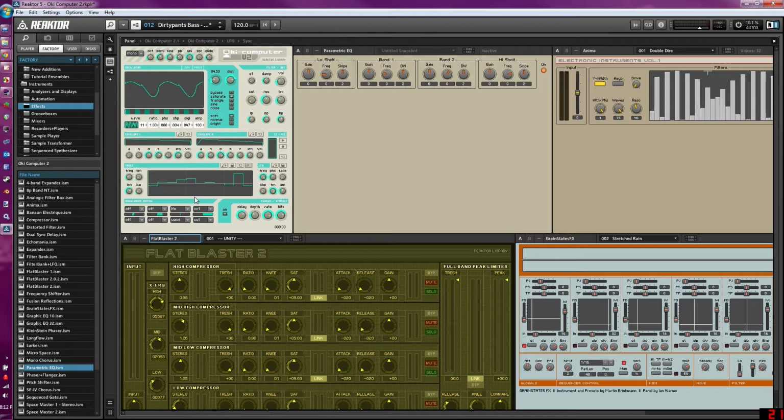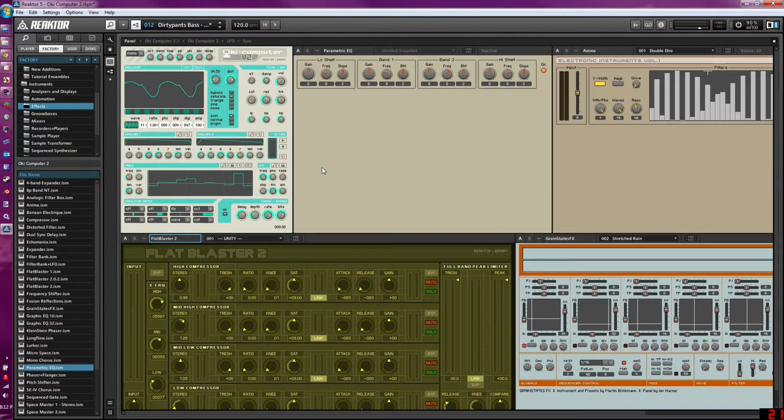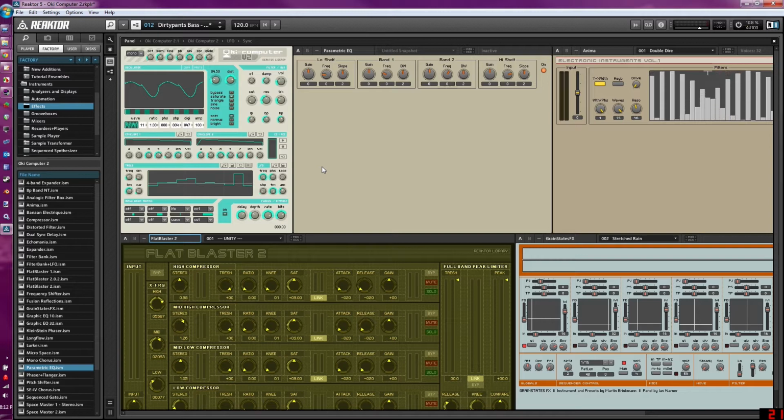However, the player can do none of that. With the player, you get the instruments you get and that's that, which is fine. But you get such an infinite amount more creativity once you have the full version of Reactor. So for that reason, if Reactor 5 interests you at all, if you have any interest in the kind of crazy things that Reactor 5 can do, I would highly recommend buying the full version of Reactor 5.